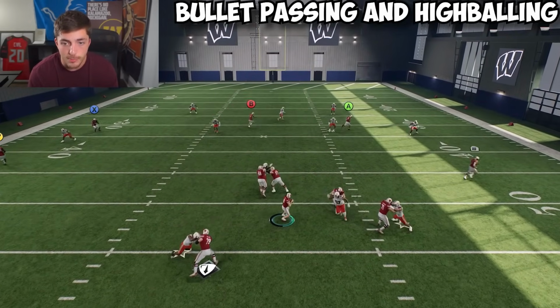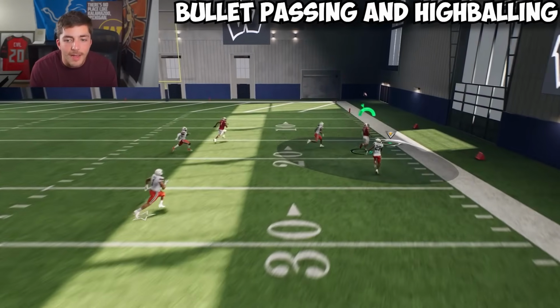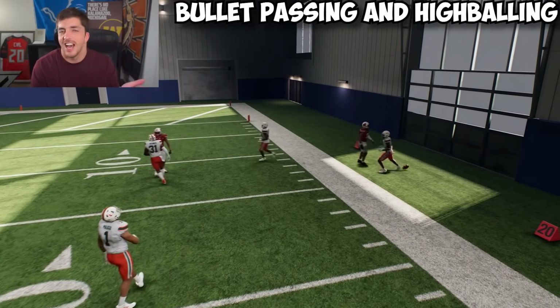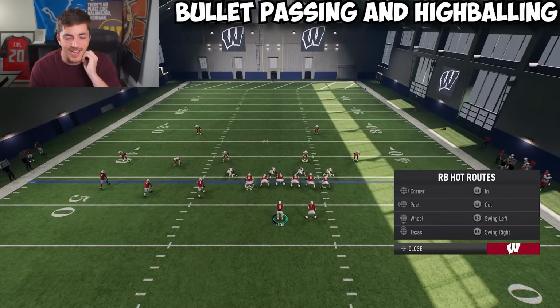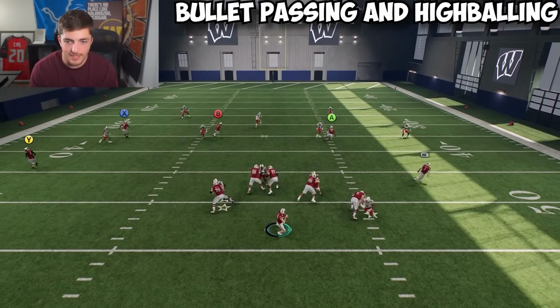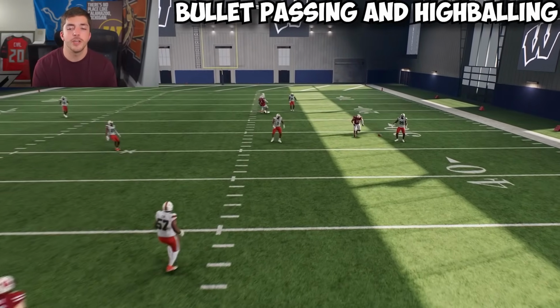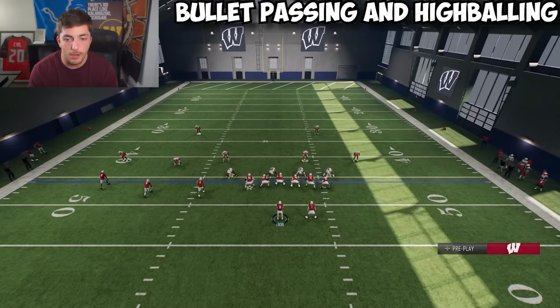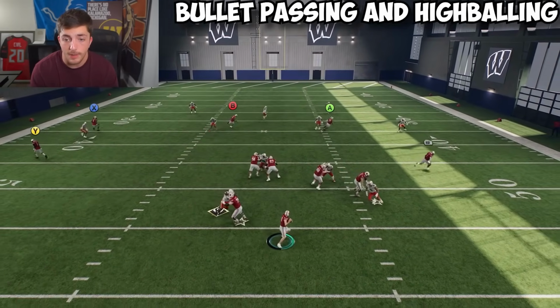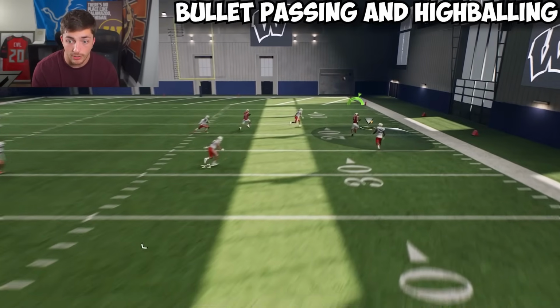This changes everything. Lob passing is not something you want to do in video game football. It's almost never the move, right? Really, the time you'd want to lob pass is like on a streak or something when it's way over the top. But even then, it can be tough. There's almost never a situation where a lob pass is better than a high ball, but there's so many situations where a high ball is better than a lob pass. So we should be high balling like this.